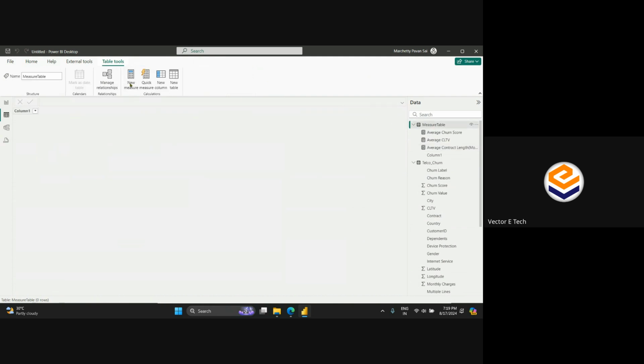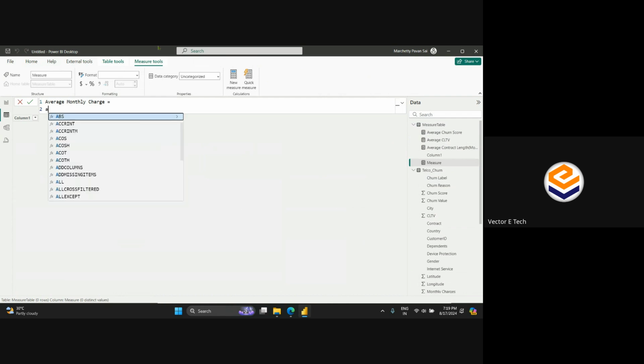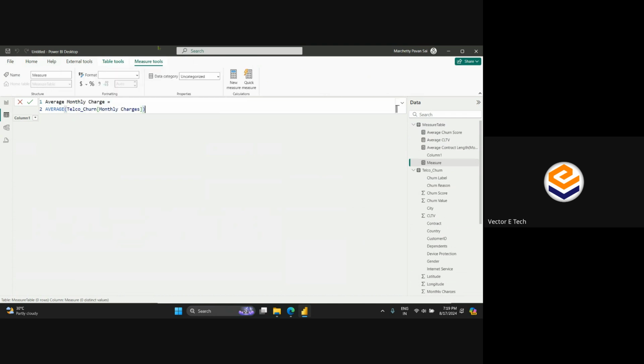For example, let us try to calculate what is average monthly charge. Okay, so in order to calculate average monthly charge, what we can do is we have that monthly charges, right? Average monthly charge. We can calculate that as the average of the monthly charges column, right? We have something related to average of churned customers.